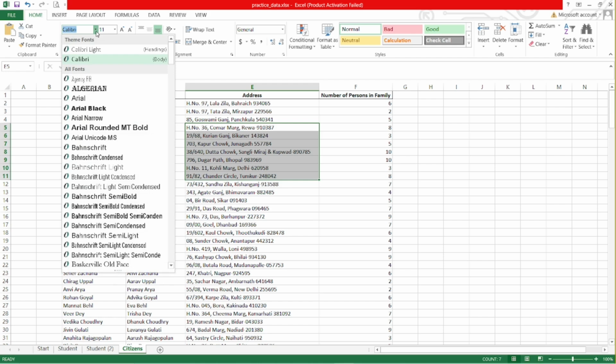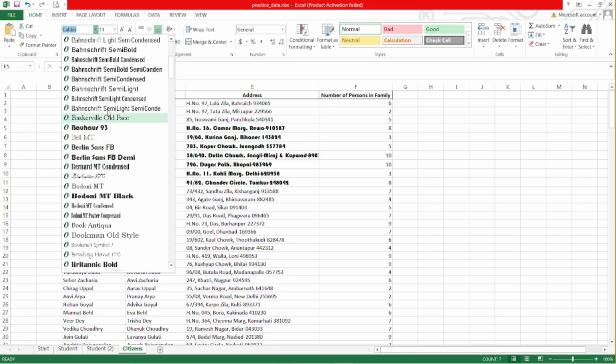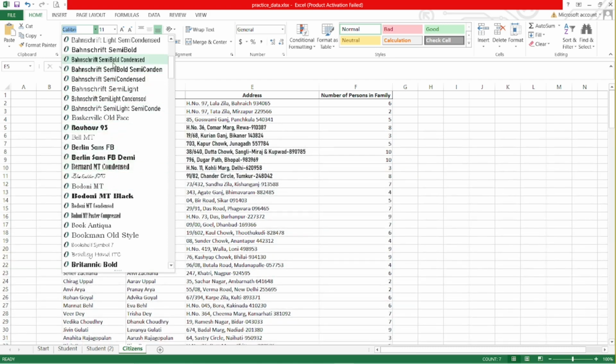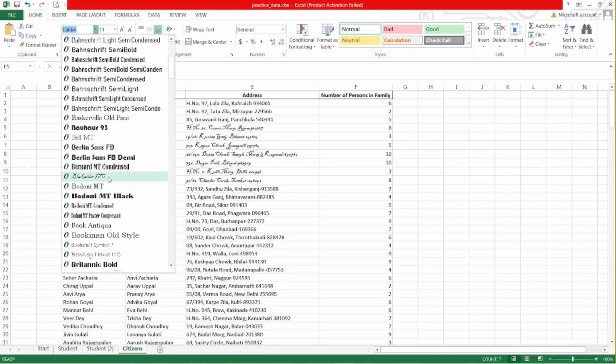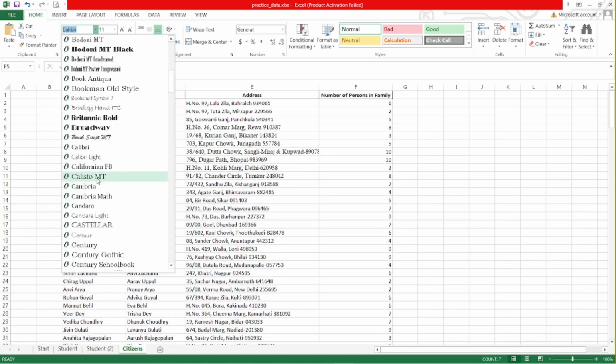So suppose if we want to change the address, we can choose the selected cells and go to this font type section and change the font type. Whenever we move our cursor on a specific font, we can see that the text is automatically changing. It is not yet finalized, but the system is showing us how the particular text will look if we choose that particular font, right? So that is the beauty of Excel.